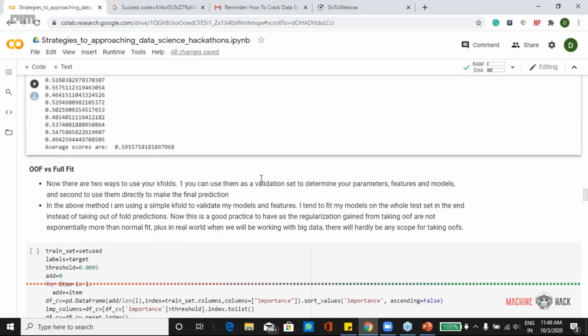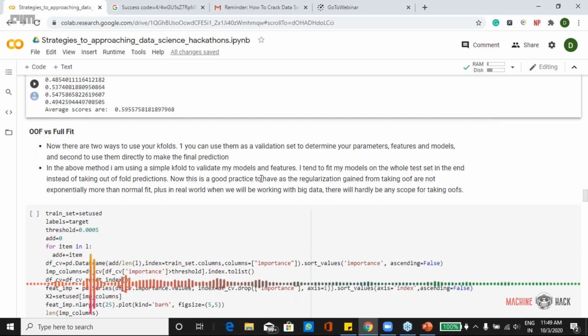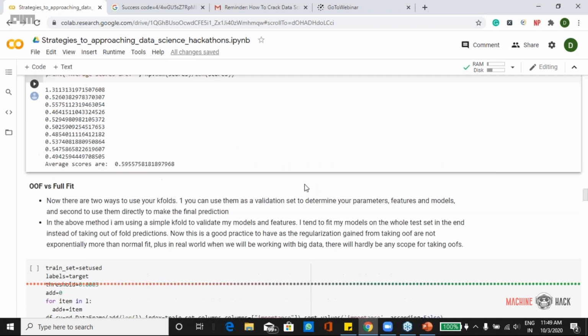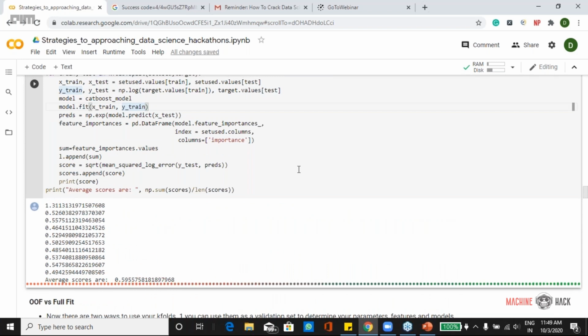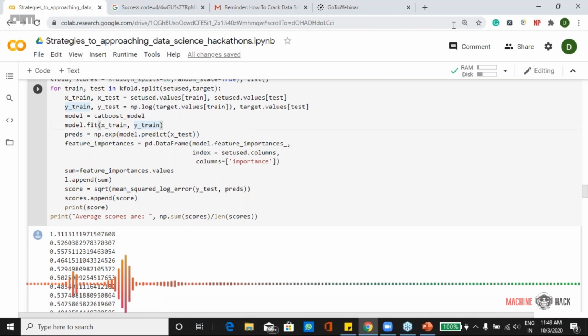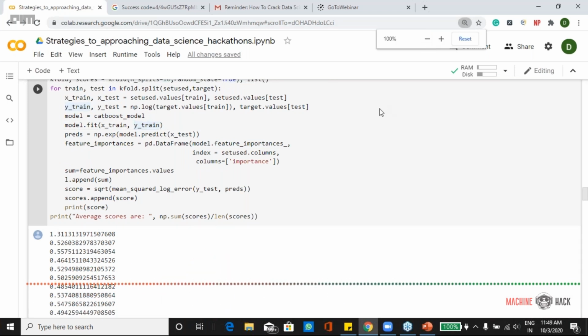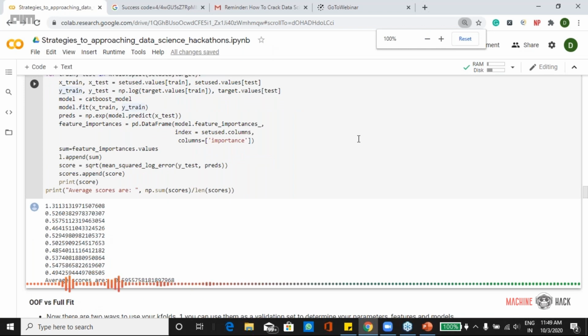Now, there is a view of OOF versus full fit in validation strategies. You'll hear a lot of people say that you will win this problem by how you set your validation strategy. What I am using my validation folds for here, K folds here, is only to validate my model and nothing else. I see what is working, what is not. If a particular feature is working, I keep it. If a particular feature is not working, I do not keep it. And later on, I use them to hypertune my model. But when I'm making my submissions, I still use a normal full fit. That is, I fit my model on the full data.